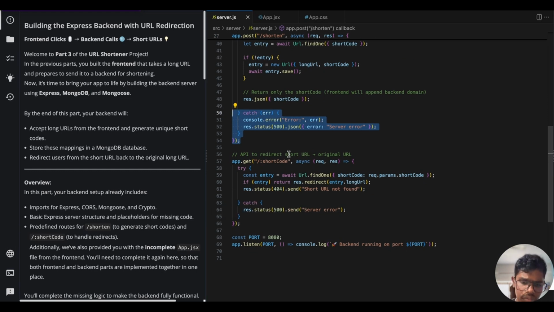Now how do we redirect the short URL to the long URL? So we already have a URL, right? When you click on that short URL, it has to take you to the long URL only. But how do we do that? Okay, then we find one, and after converting it to the short URL, if there is a short URL, then we redirect it to the long URL. Okay, so now if there is no URL, then we say "short URL not found", or if the short URL is found and something else happens, then we say "server error".